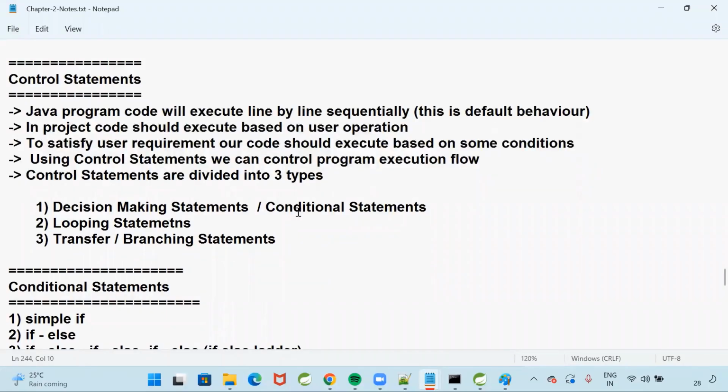Now, control statements are divided into how many types? Control statements are divided into 3 types. What are the 3 types? Conditional statements, looping statements, and transfer statements.